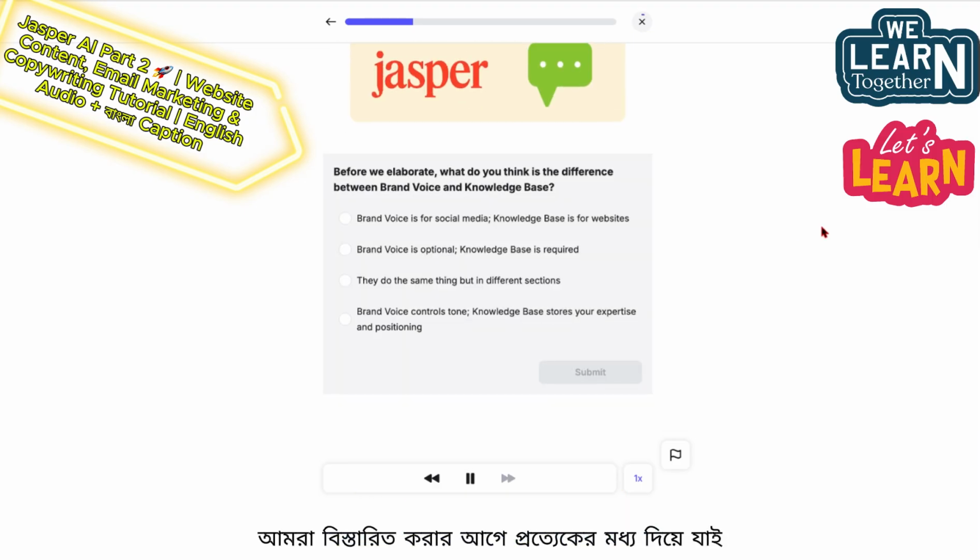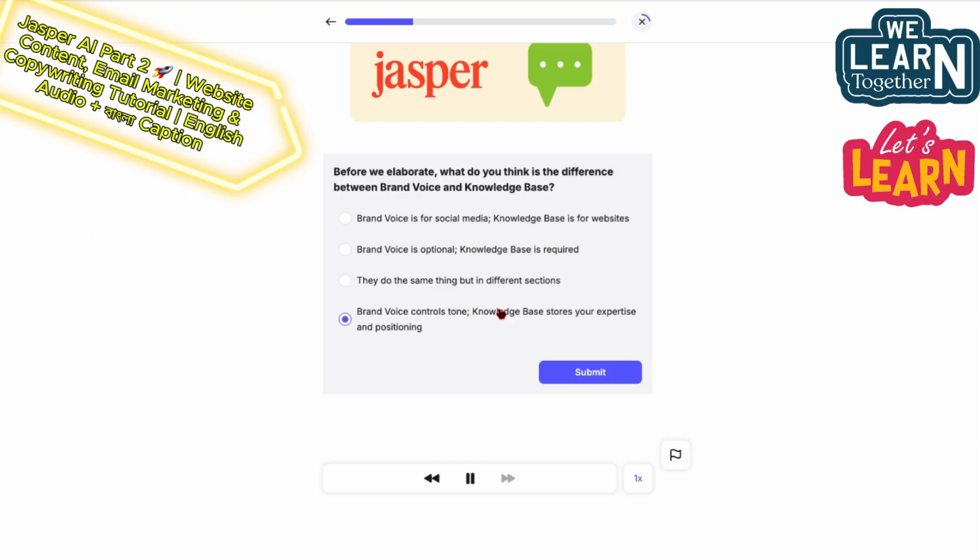Before we elaborate, what do you think is the difference between brand voice and knowledge base? Brand voice is for social media. Knowledge base is for websites. Brand voice is optional. Knowledge base is required. They do the same thing but in different sections. Brand voice controls tone. Knowledge base stores your expertise and positioning.